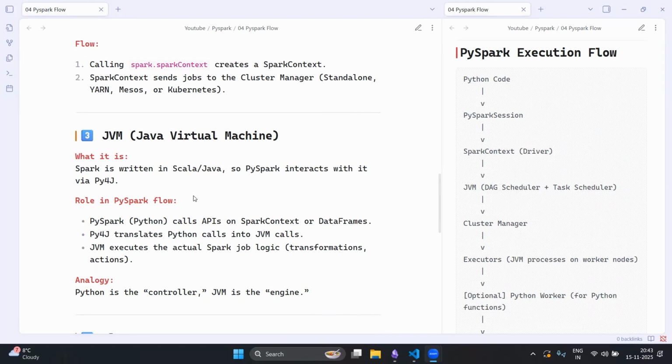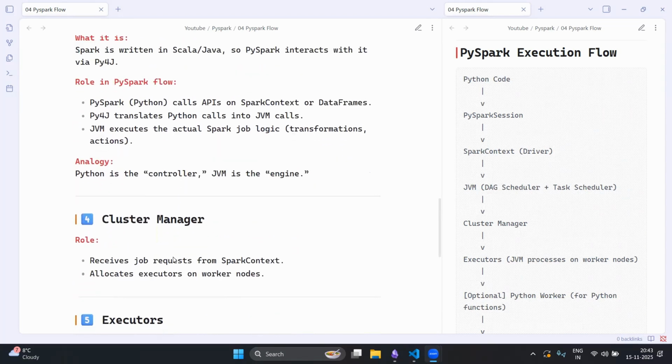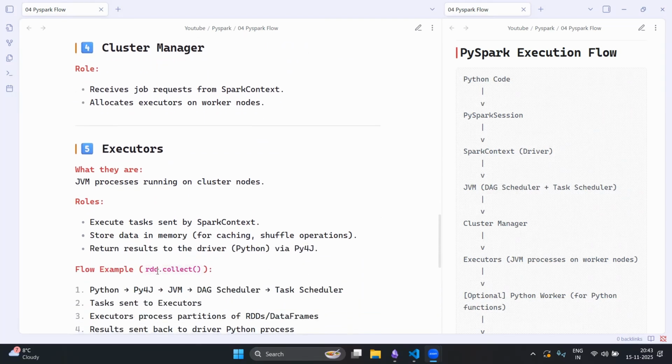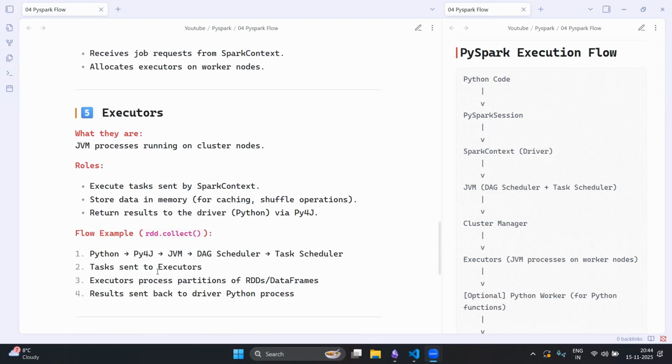Once it goes to the JVM, it will understand your job, schedule it and create different tasks which can be distributed across different machines. Once the job and scheduling part is completed, it goes to the cluster manager. The cluster manager's job is just to receive the job request from the Spark context and allocate executors on the worker nodes. Once it allocates them, the executors come into the picture. In the executors, the JVM process runs based on the task given by the Spark context, completes its work and gives it back to the driver.